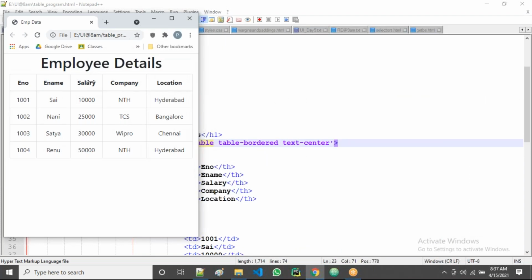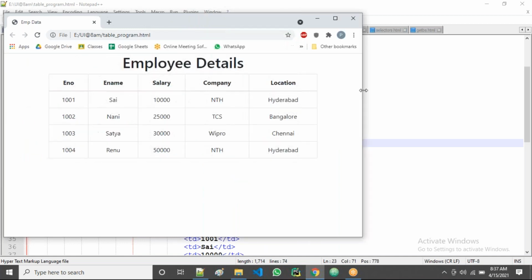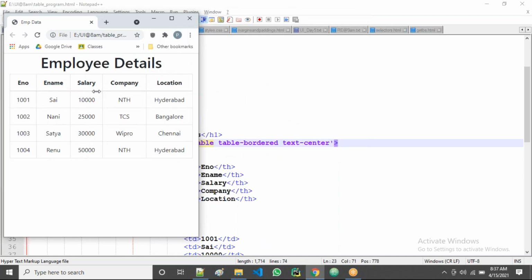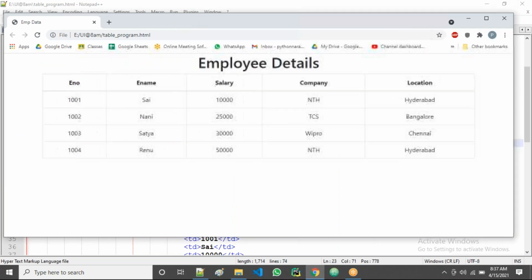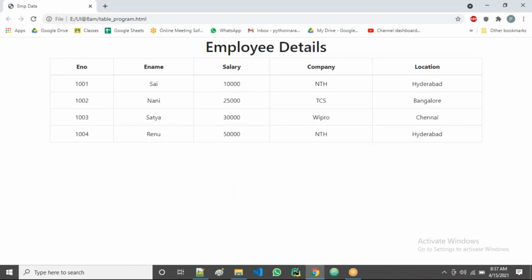See, it's responding as per my window size. Increase the window size, the table also increases. Decrease the window size, the table also decreases. Okay, that's fine, right guys.